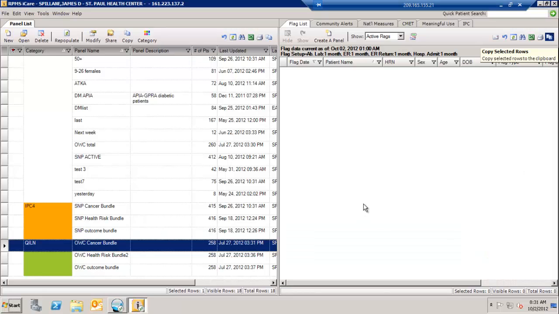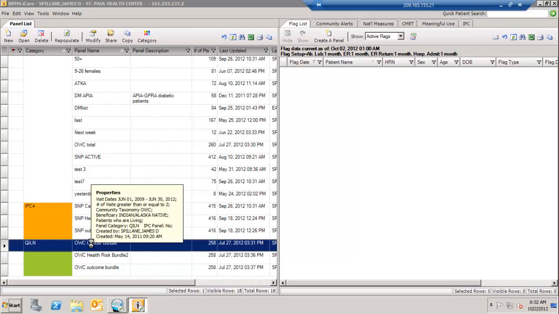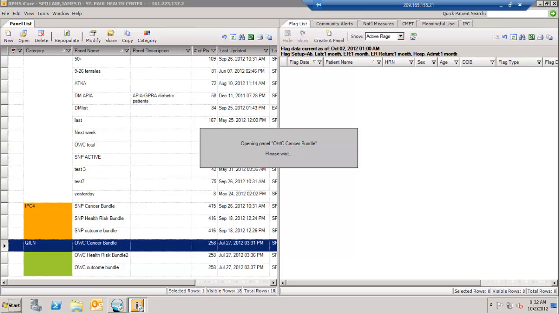Okay, so next what I'm going to do is go into iCare, and I'm going to quickly take a look at a panel, and I'm just going to show you guys where you can quickly extract information at a panel level, at a provider level, at a whole entire clinic level. So just pick a panel for starters, and then I'm going to click on this, and it's going to generate my patient list.